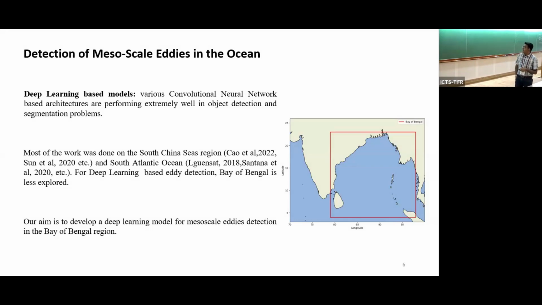So our task is to detect the eddy in the Bay of Bengal here. This is the Bay of Bengal, and we are going to use a deep learning model. Previous studies have shown there are various deep learning models for the detection of mesoscale eddies, and we are going to use one of them. This sort of work has been done in the South China Sea and the South Atlantic, but not so much in the Bay of Bengal.